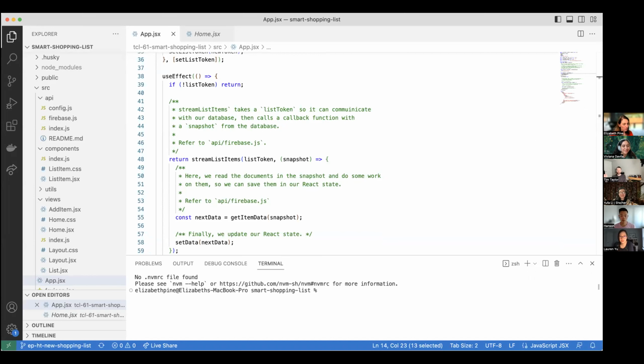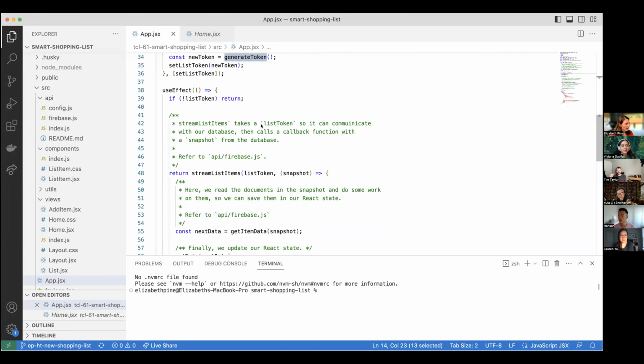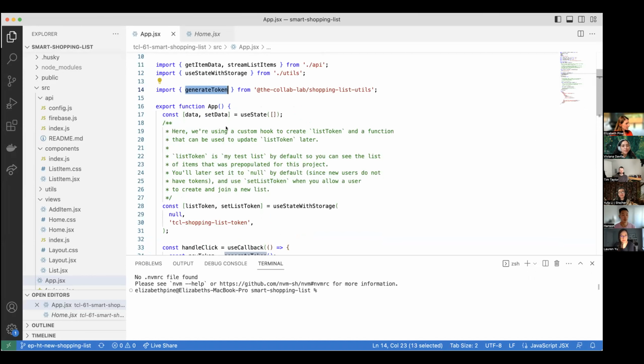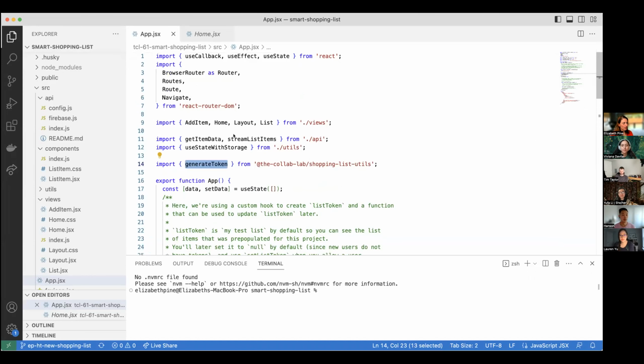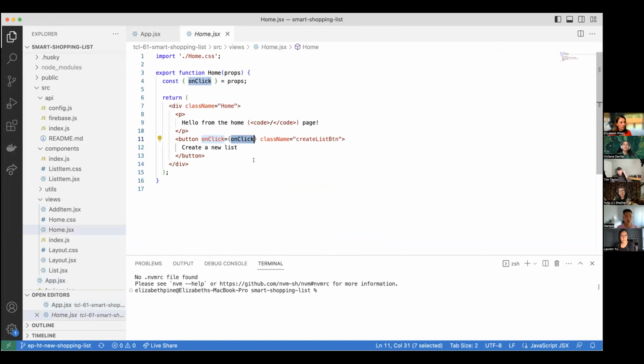Okay, so you should be able to see my VS Code. This week, Hanson and I were tasked with making it so that when you go to the home page, if you do not currently have a to-do list started, you should see a button that allows you to click it, and then it implements a new list.